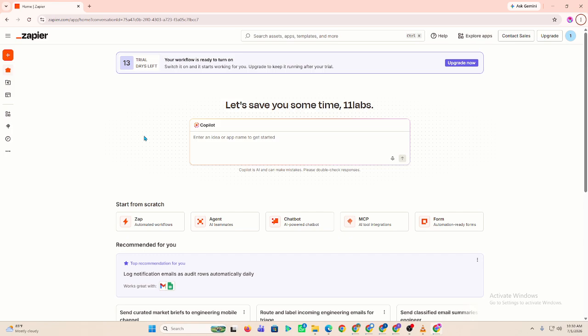Hey everyone, if you want to speed up your workflows using AI, Zapier has some really powerful AI features built in. In this tutorial, I'll show you how to use Zapier AI features step by step.